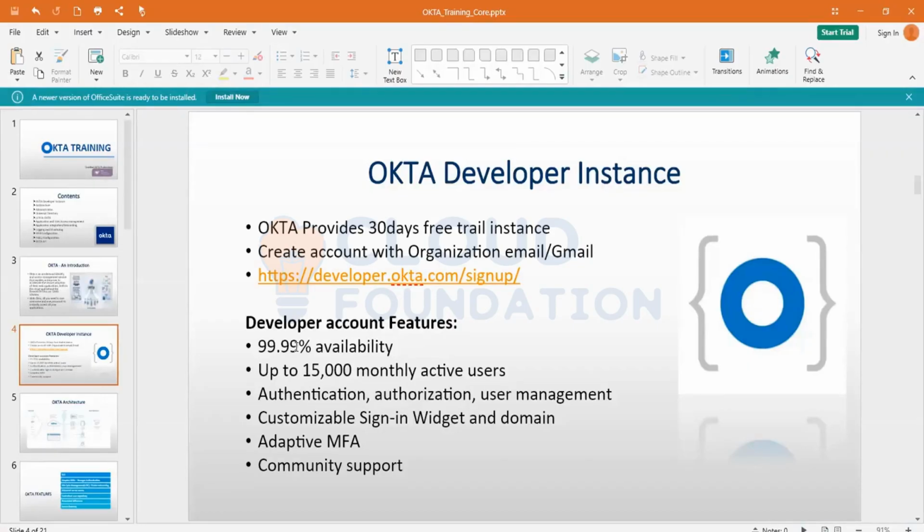They will always give preference to both the people. It's like equal. Of course, we are getting it for free, but they think both are at the same level. That's why they are giving 99.99% availability for developer accounts also, developer instance also. And with the help of developer instance, up to 15,000 active users you can maintain in Okta.